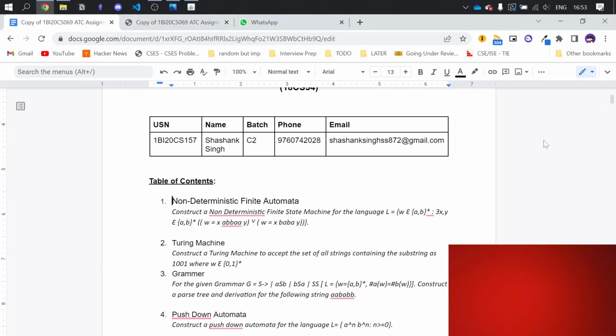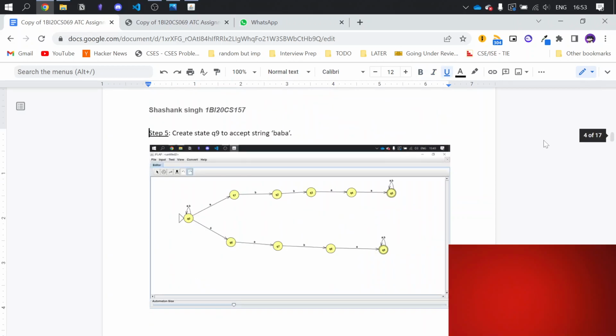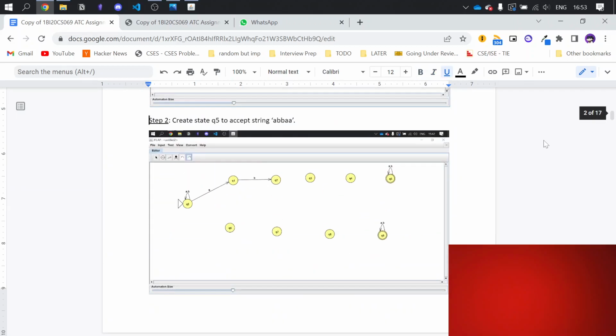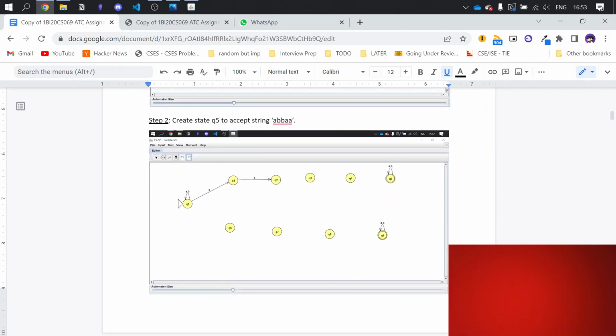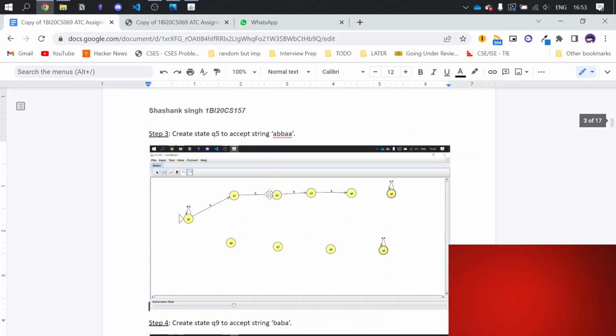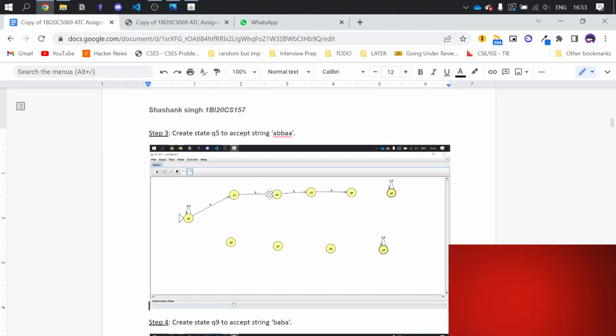So the first step is here. Step number one, we will create an initial state Q naught. This is the initial state Q naught of the machine. And then step two, we'll create the machine in such a way that it accepts the string ABBAA. That's the first thing that we're going to do. We'll take the minimum string that will accept, ABBAA.